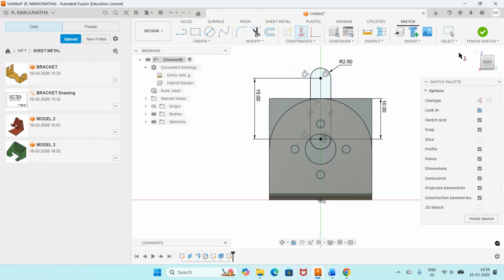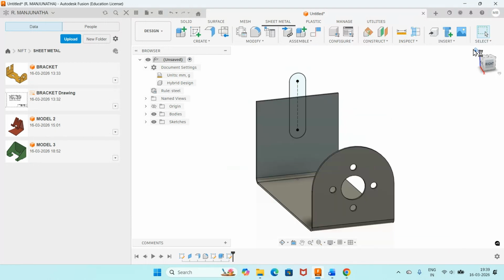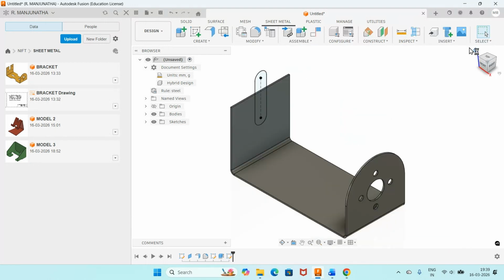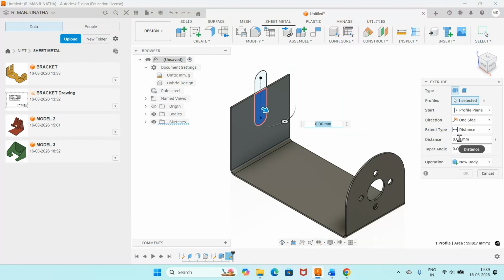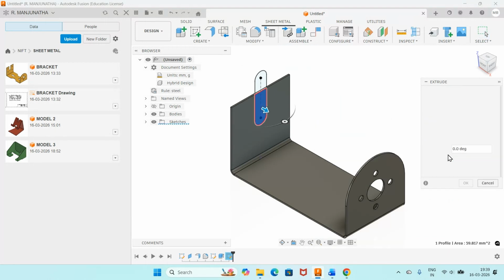I will go for finish sketch and go to 3D. Now I will go for create, click on extrude, select this profile and give the distance as through all, say flip and say OK.